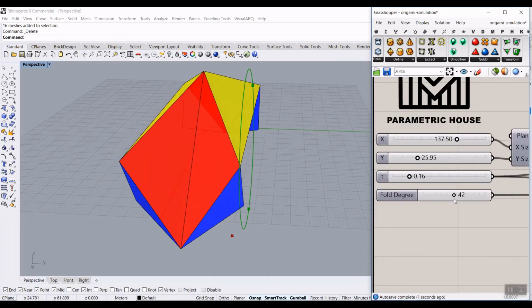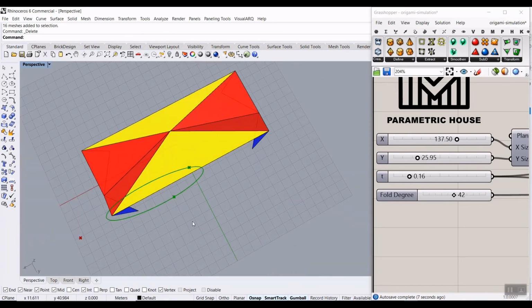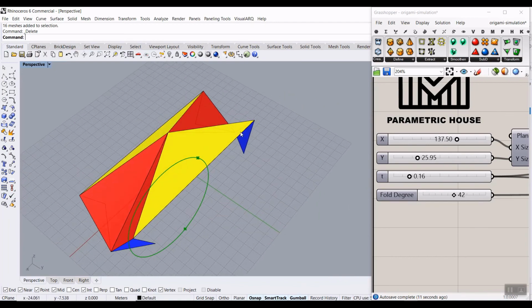So you can see that I'm doing this. I'm going to talk about intersections, how we can find the exact simulation of this origami, and how we can do it in Grasshopper.